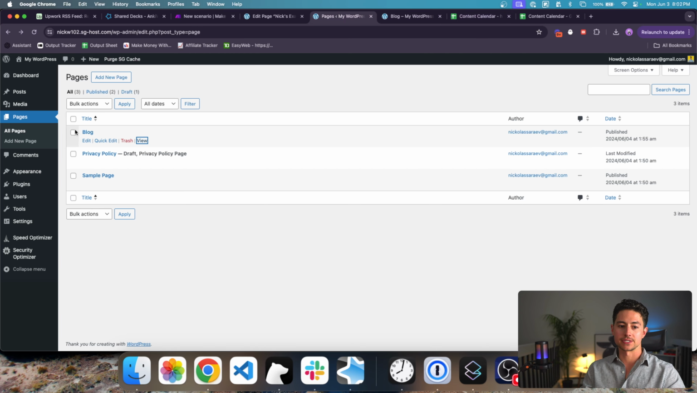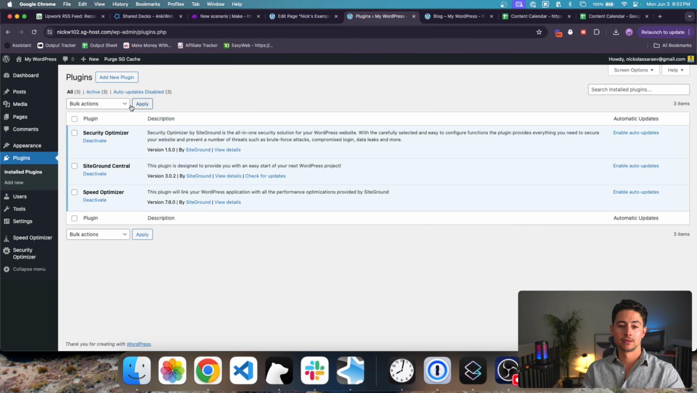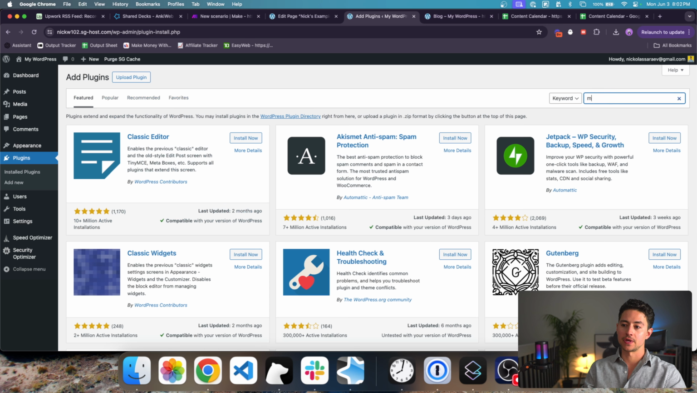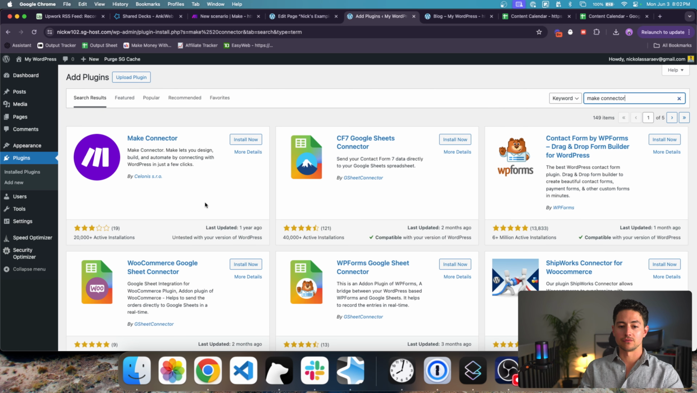So what I'm going to do is I'm going to go over to plugins, then I'll go to add new plugin, and then I'm just going to type in make connector here. And then the very first result, the one that we want, is the one that has over 20K active installations.